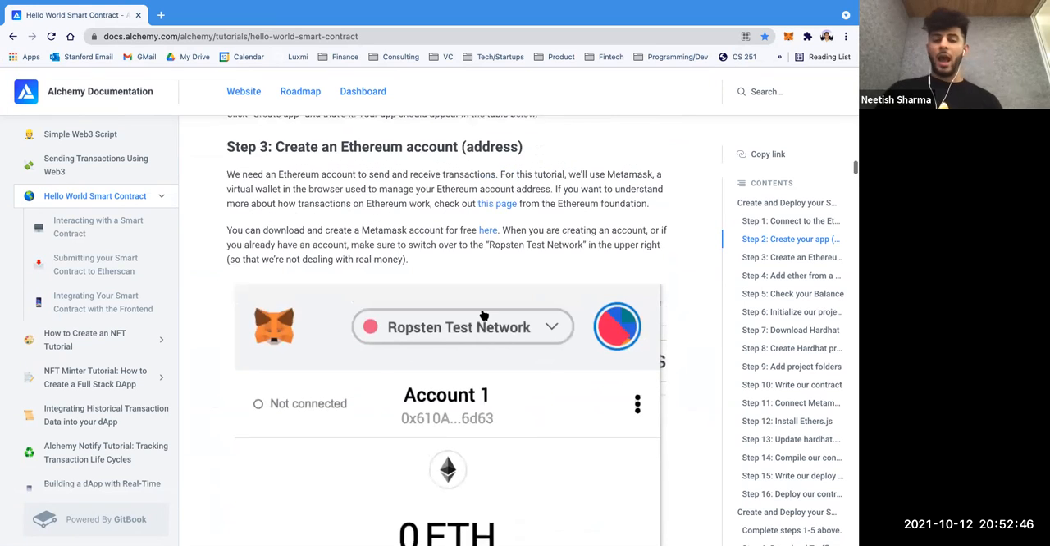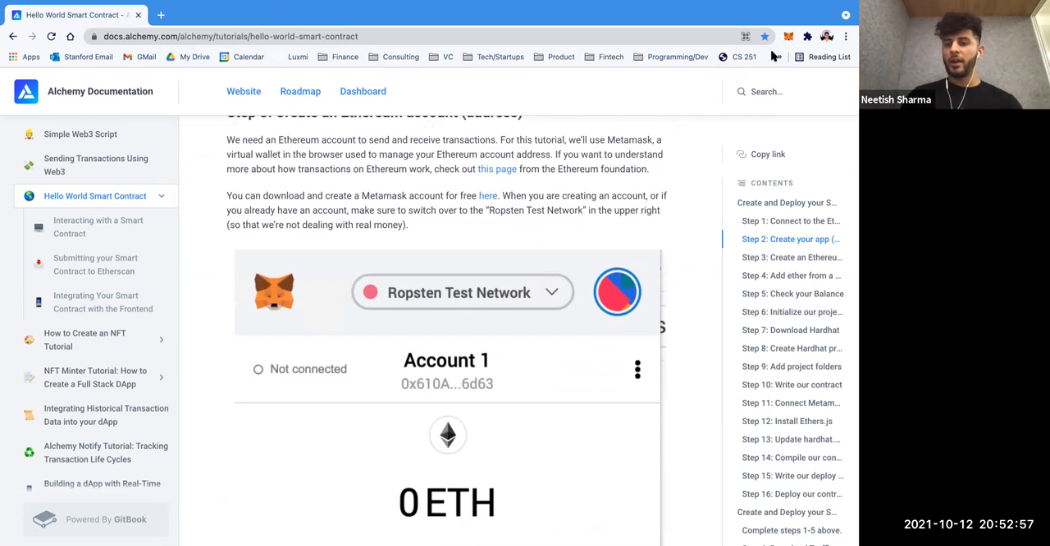So first thing we're going to do now is create an Ethereum account, and create a custody account where we can store Ethereum. We're not actually going to be storing real Ethereum. We're going to be storing, as we mentioned, test ETH. So what we're going to do is download Metamask.